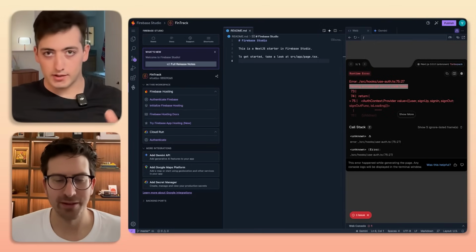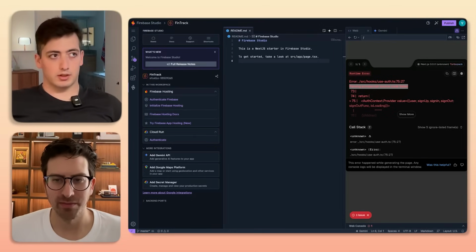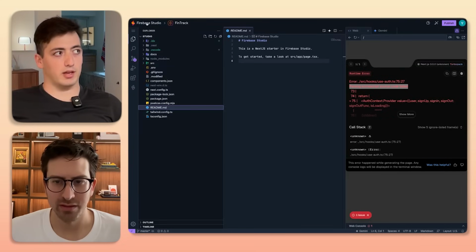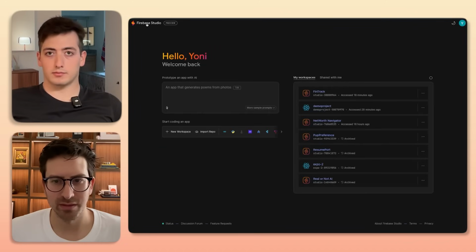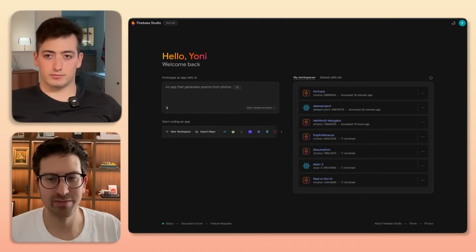So that's it, a little side-by-side, Firebase Studio and Lovable, what it can do, what it can't do, what users might expect if they stumble upon this out in the wild.